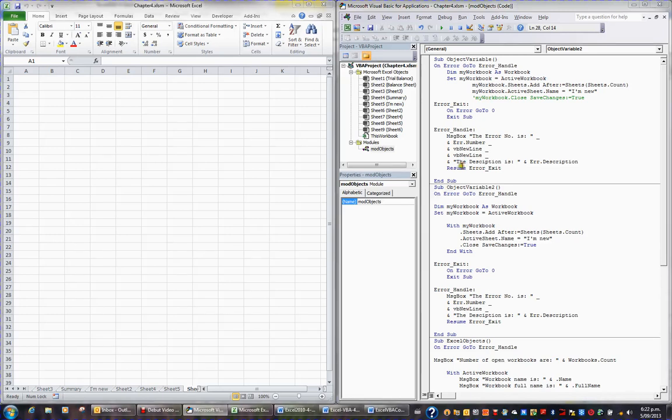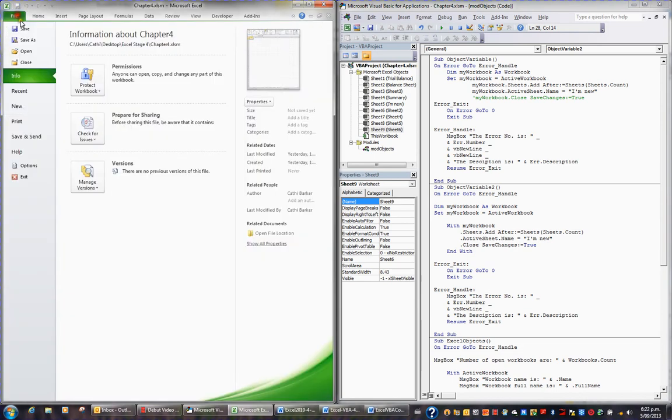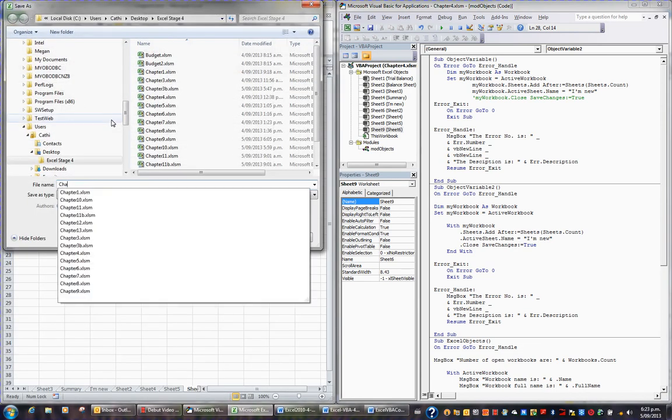Now, once I've written my code, often I want to stop people from being able to get into my code and possibly changing things and damaging things. So what you can do is protect your code, so that they can't view your code and therefore can't change it. What I might do is just grab this chapter 4 file that I've got open and save it as chapter 16. So I'll just go File, Save As, chapter 16.